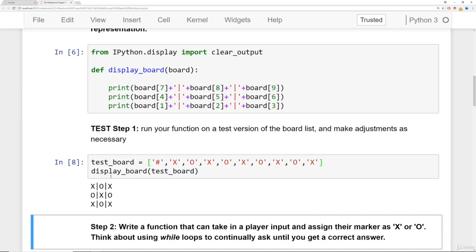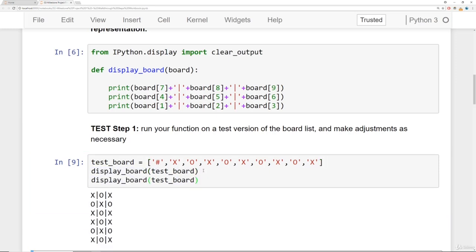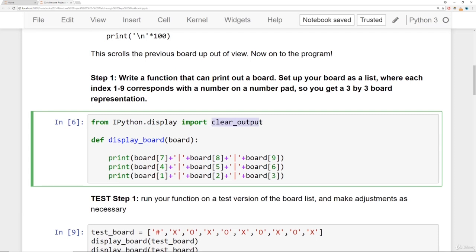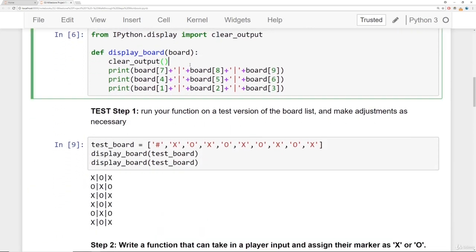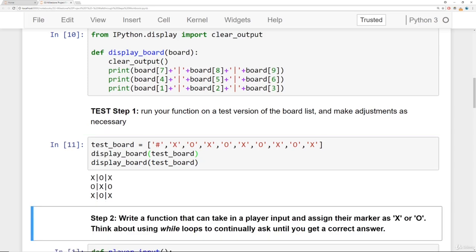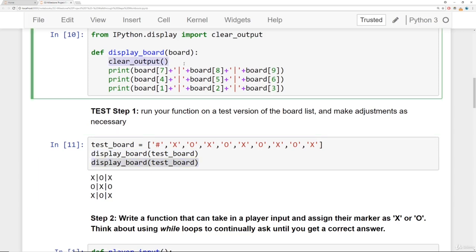Now, something to note here is that if I run display board multiple times, so let me call it twice here, I actually see a history of all the boards. So in order to avoid that, what we could do is call clear output first. As an alternative, if you're running this at the command line, you can use the print statement we talked about. If I now have clear output, I only see one version of the board. So the next time you call display board, it's going to clear the output for you.